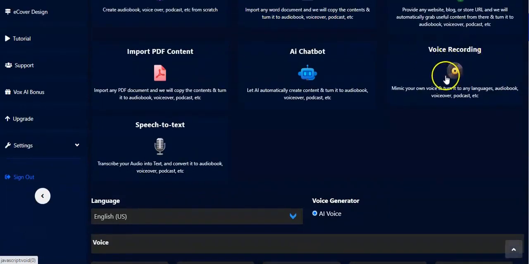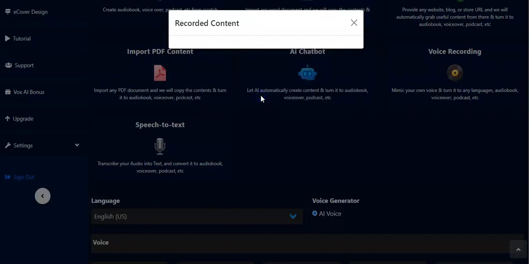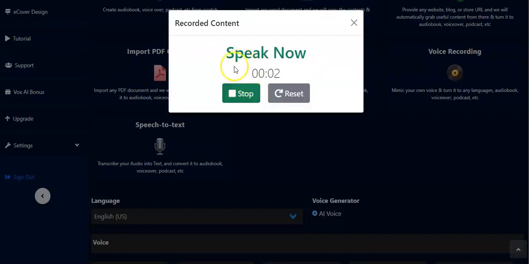For this voice recording, it depends on the plan you have. You can make use of this feature as well, and when you click on it, it will show something like this for you to create a recording. Once you click on start recording, you begin to record like this. It says speak now, and it's already recording, as you can see. And you have to click on stop.